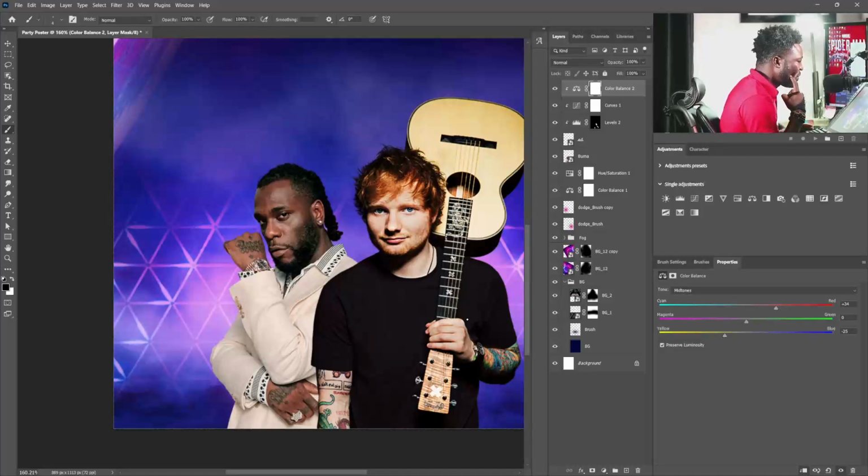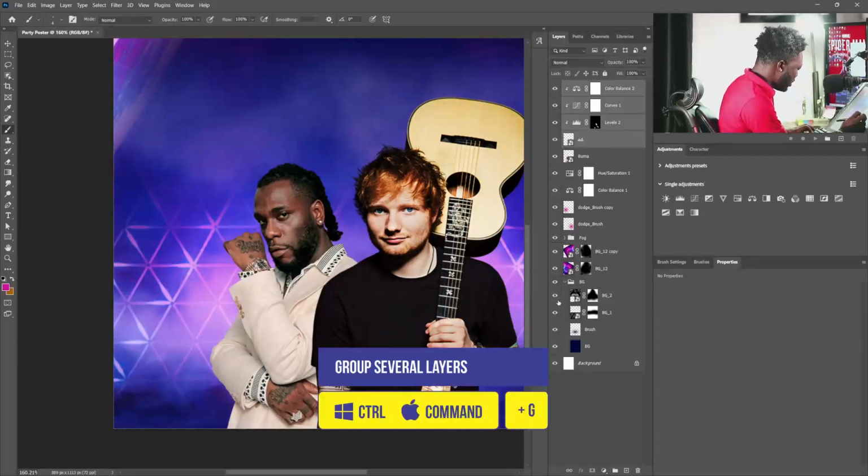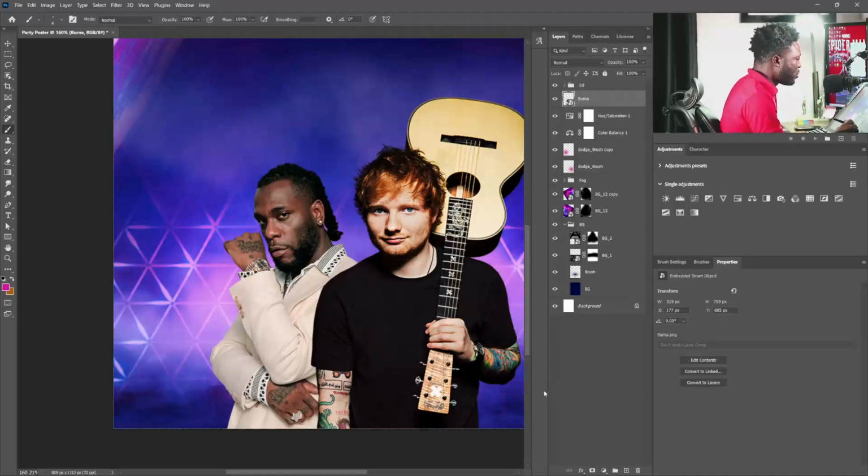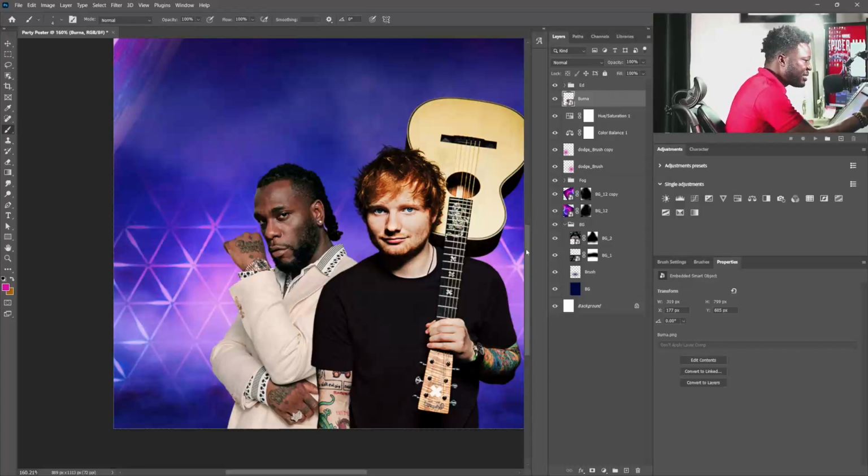So let's do the same thing to Burna Boy. I'm going to put Ed Sheeran in a group, so I'm going to hit Control G, and I'm going to rename this to Ed. Now let's do the same move to Burna Boy. His skin color is dark, so let's boost the brightness of the skin.